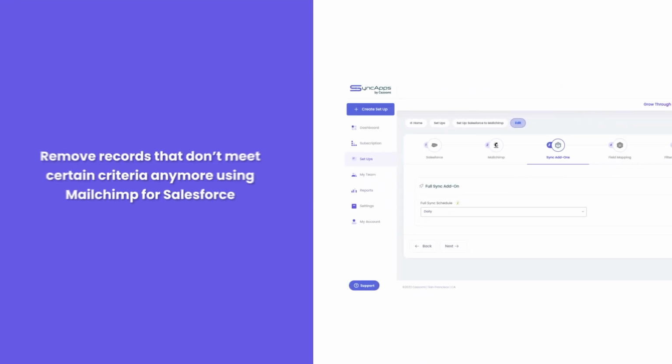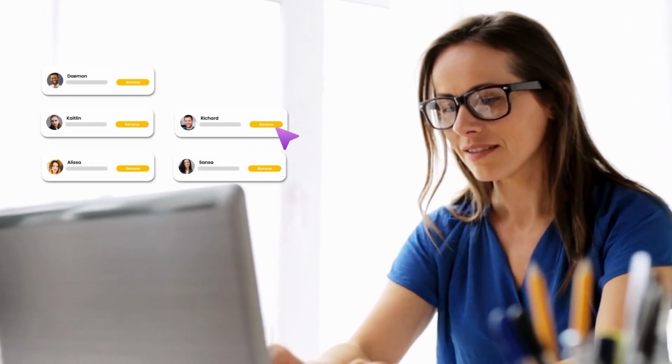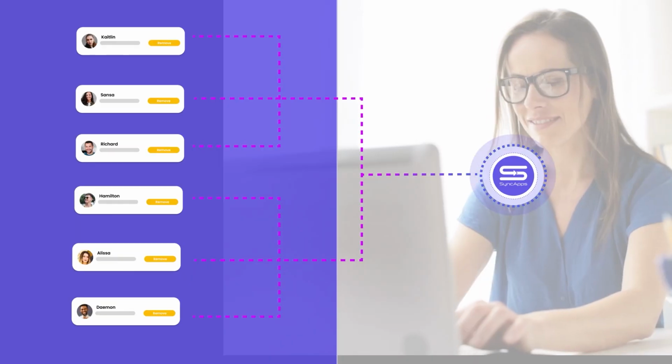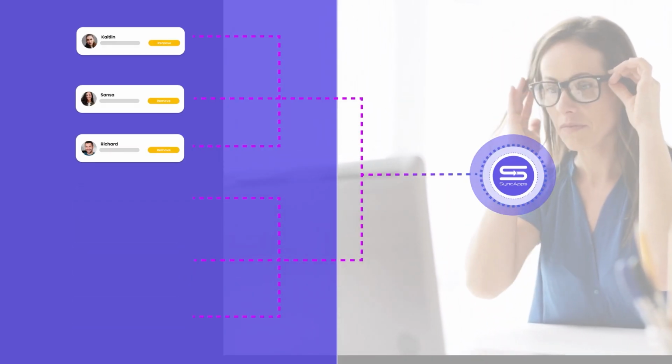Now, let's look at the reverse process using a different integration. How do you remove records that don't meet certain criteria anymore using MailChimp for Salesforce? If you're having a hard time removing records when they no longer meet certain criteria or when you are trying a different segmentation, this is the hack you need. It also works if you want to remove them automatically to set a new target for your products.